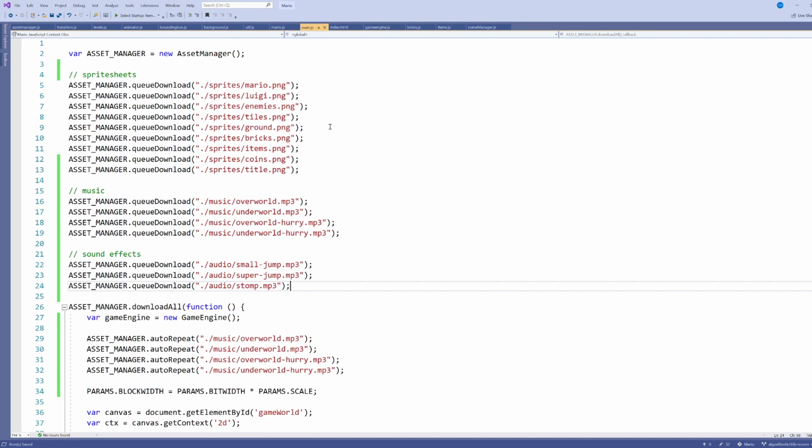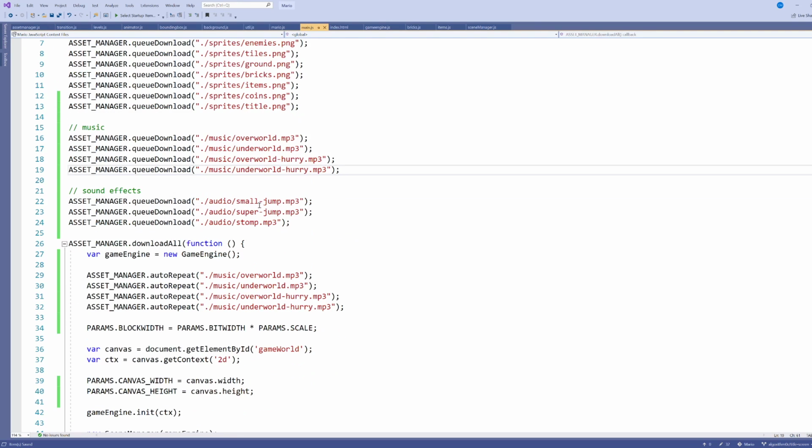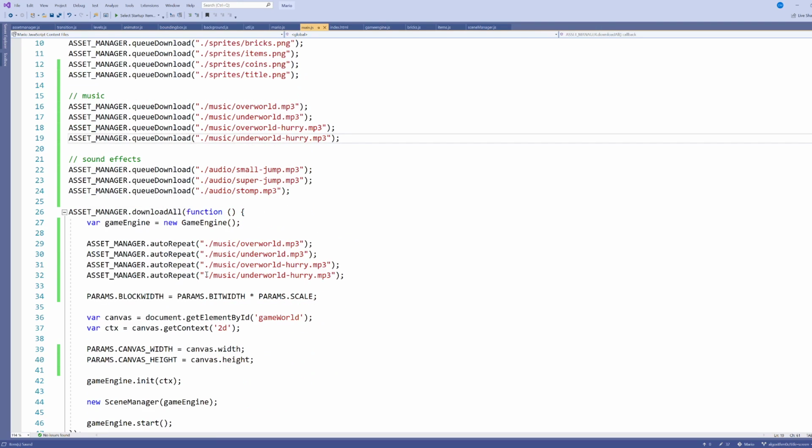And you can see here that in my main file now, when I've been loading up my images, I've loaded in a few extra sound effect files here, and then after I've finished downloading them all, I call auto repeat on the background music because those are the ones that I want to auto repeat. All the other music, or the other 3 sound effects I have here, are just sound effects, so I don't want them to auto repeat. I only want them to play once. They will still reset back to the beginning, but they will not automatically play themselves again.